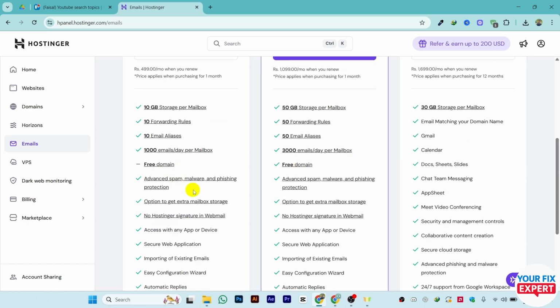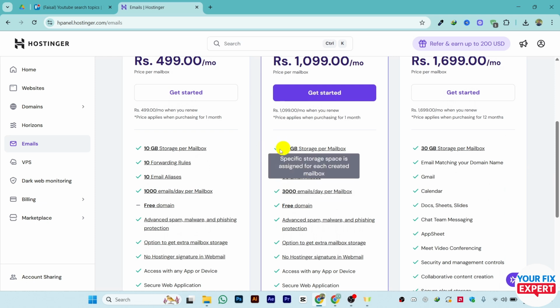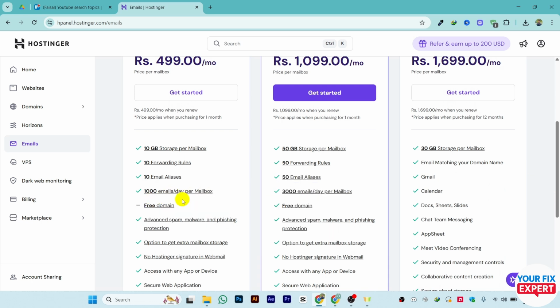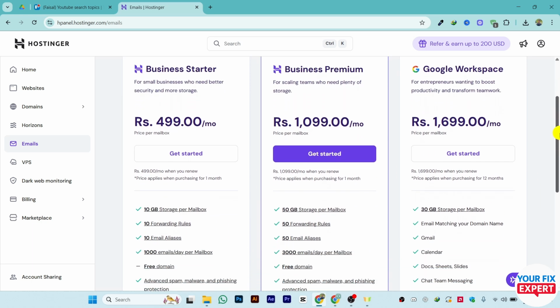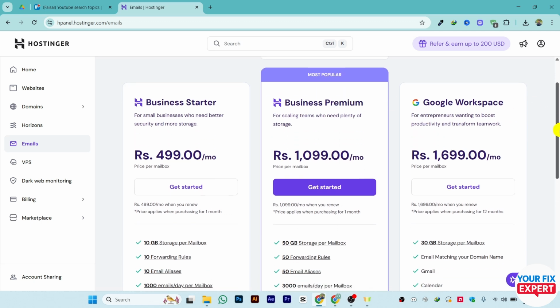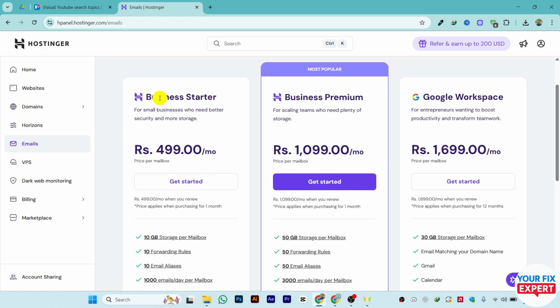Free domain in both of them, advanced spam protection, and these are all the same features available in both of them, but the majority of the difference relies on the storage, the forwarding rules, and the email aliases that we get. As you can read, use multiple email addresses, and 1000 emails per day mailbox, 3000 emails per day mailbox. So this is the majority of the difference they have mentioned. It depends on you, whatever suits your business best, you can choose that plan. But I would say Business Premium is something you can choose. It is not that expensive, so you can try it. If you don't like it, you can just downgrade to the Business Starter as well.